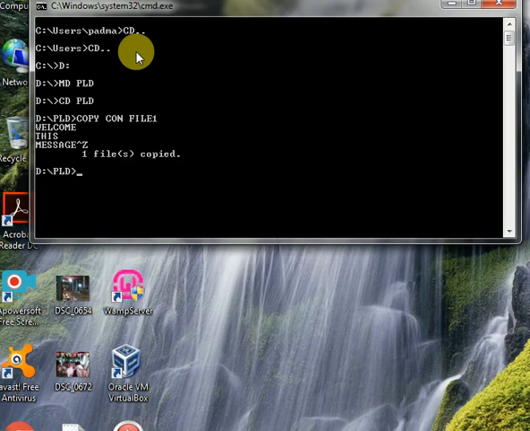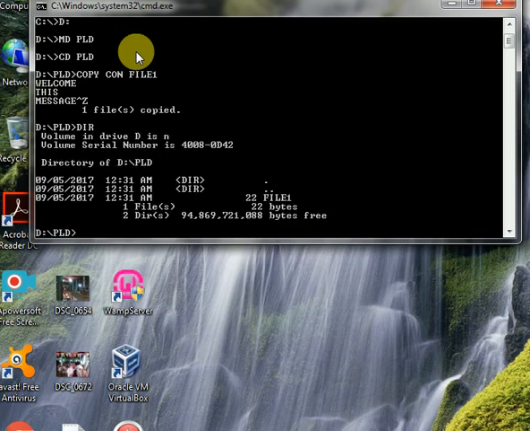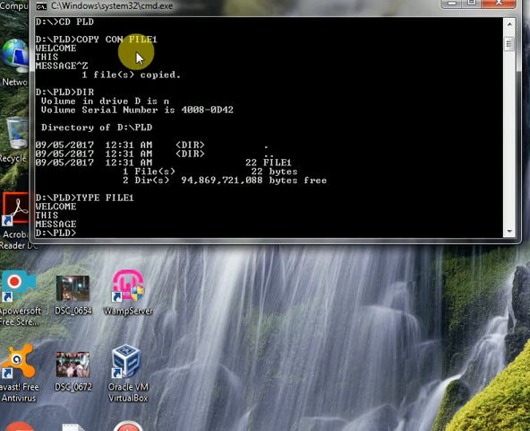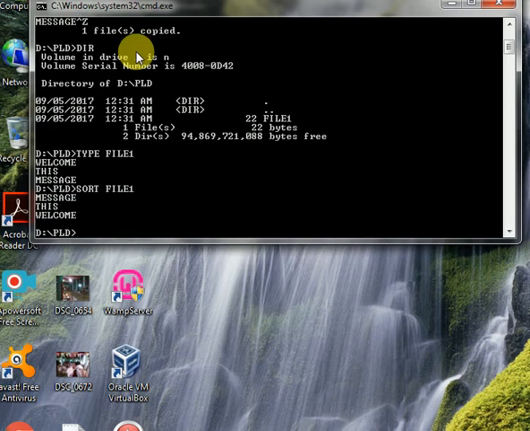To see the file, the command will be dir. Here it is, file one. To see the content of the file, type file one. There it is. To see the content of the file in sorted order, sort file one. So this is sorted order.